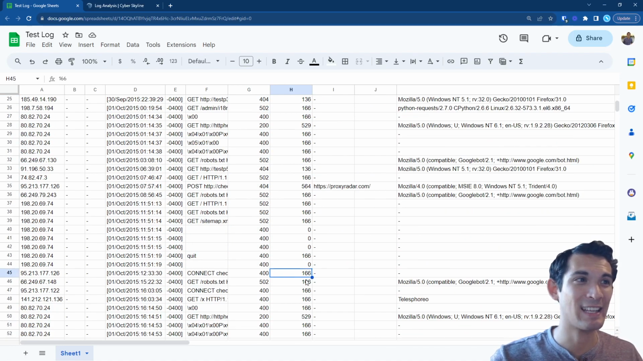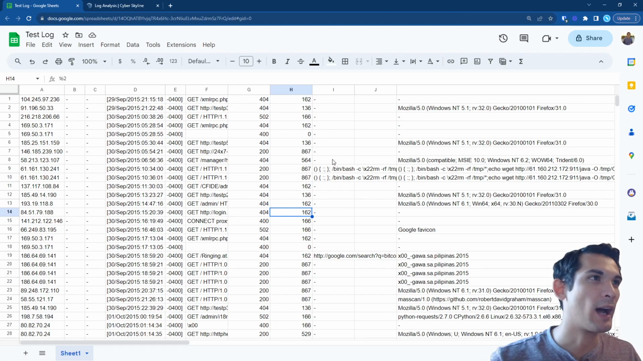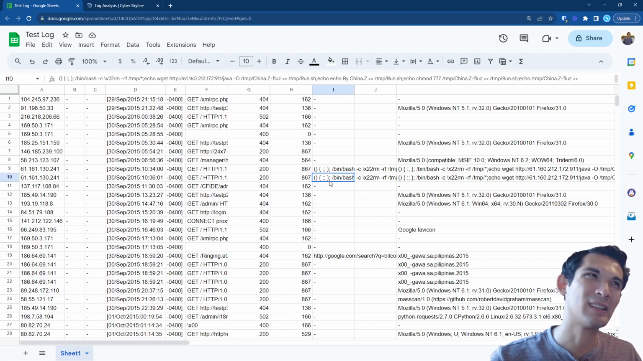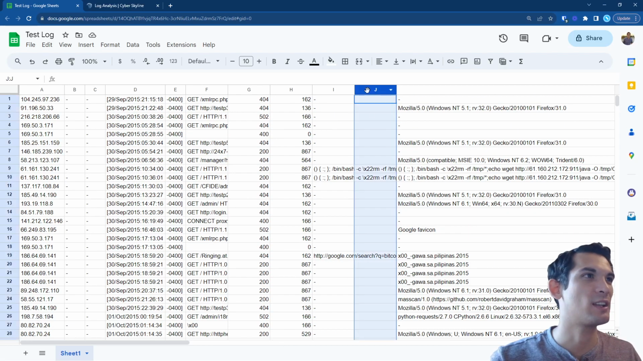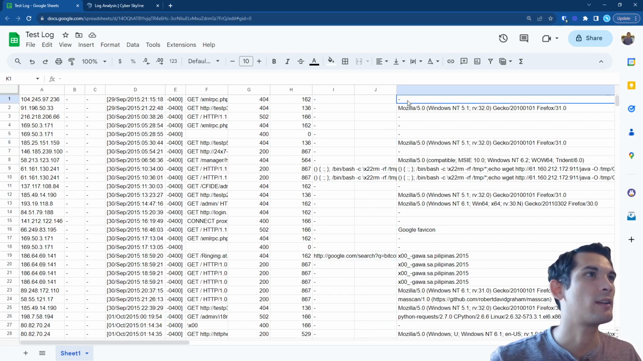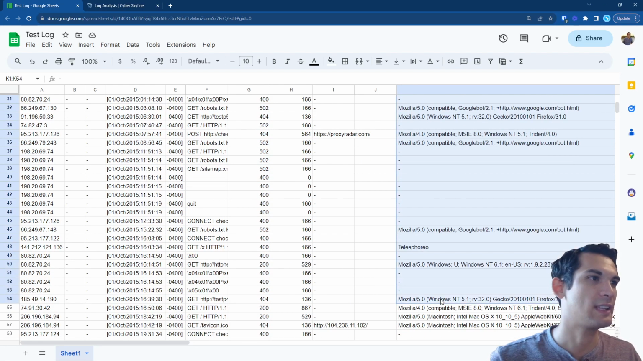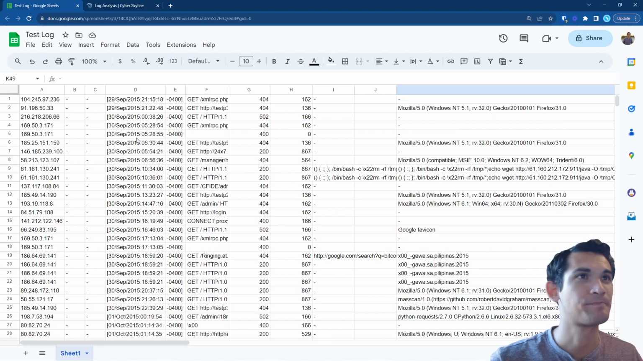H is the size of the request. I, from what I remember, I believe is the referrer of the request. I don't know what J is, so it's empty though. And then this last one looks like it is the user agent that we have.